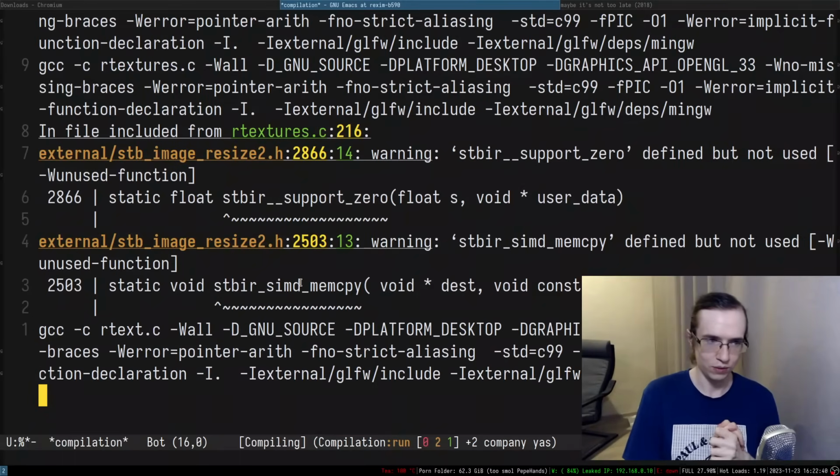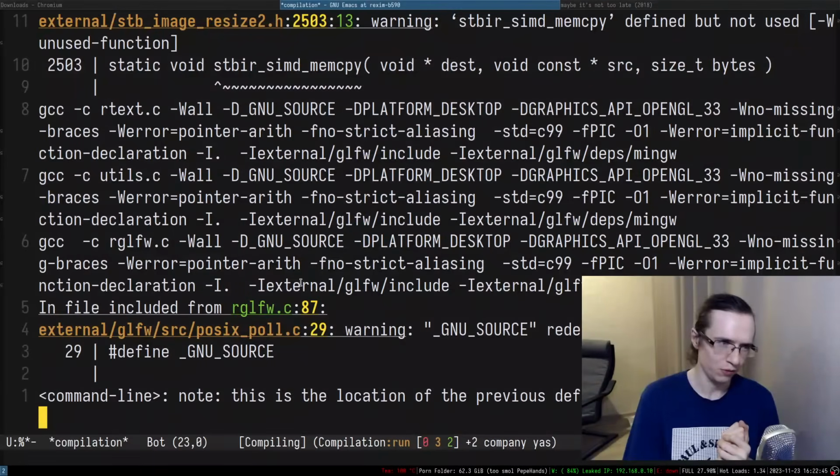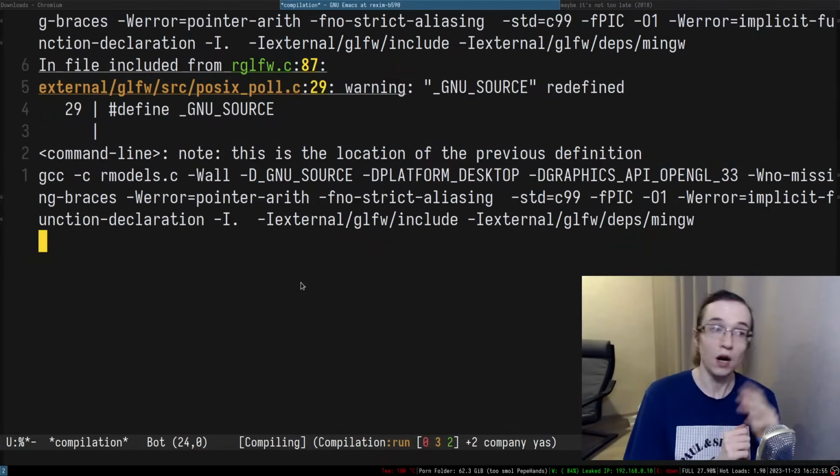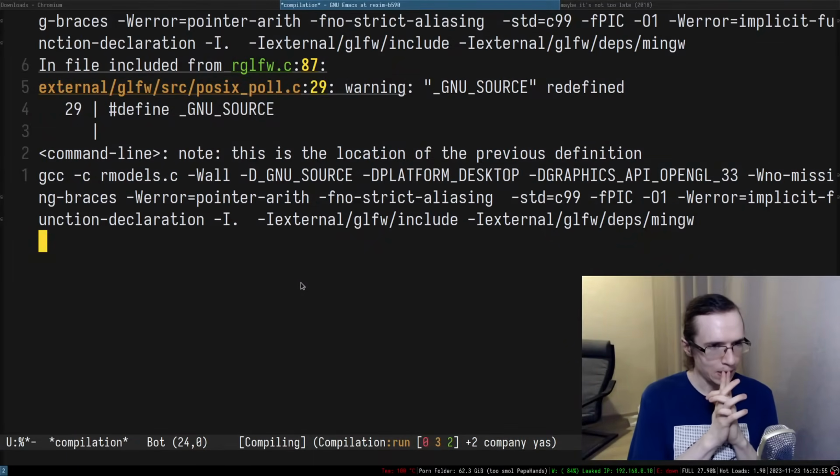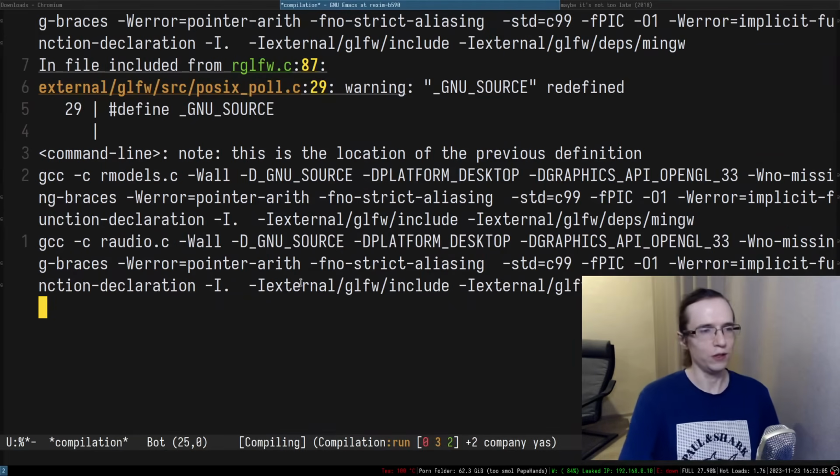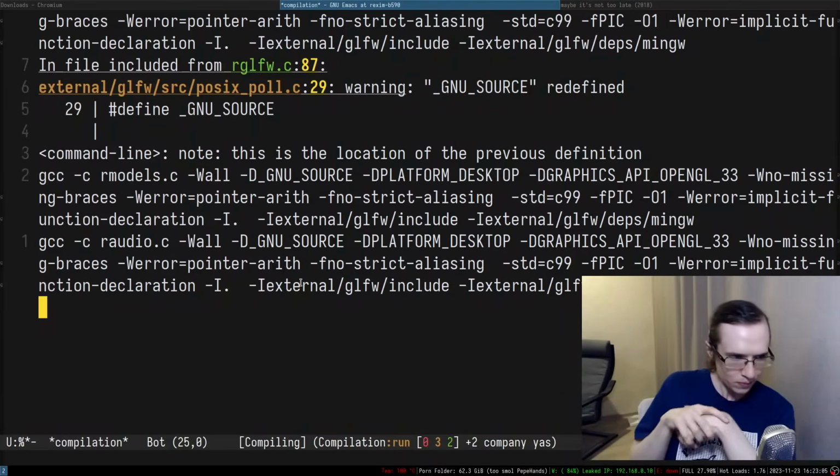Right. So yeah, so our text. Okay. I don't remember if we had rtext before. rglfw. Okay. So GNU source redefined. So some notes. Our models. Okay, so this is for 3D models and stuff like that. Okay. Anything else? Anything else? Our audio. Very important because we're doing audio.